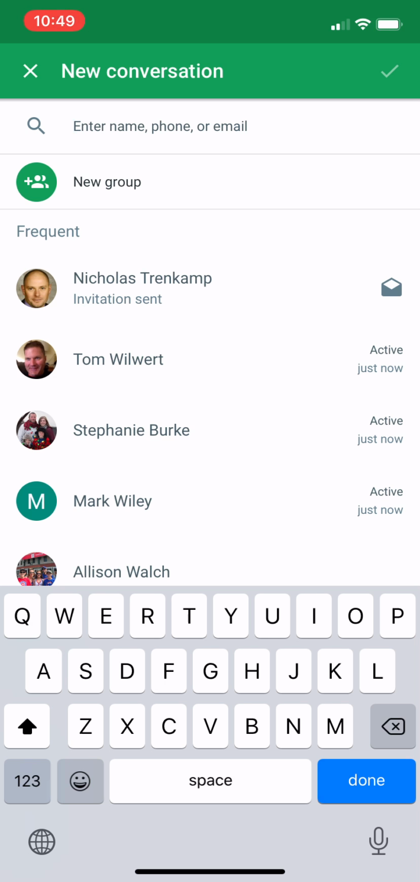So if you want, you could just enter the name of the person you want to get in touch with. And again, because we're all in the same Google domain, the same school Google domain, we have the ability to just type in another person's name and their name will pop up, which is really nice.